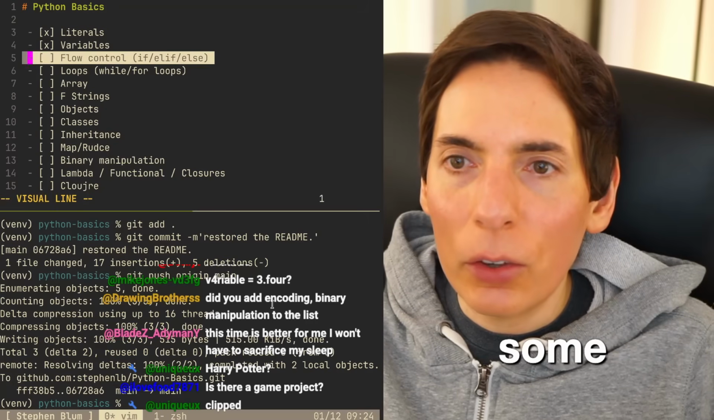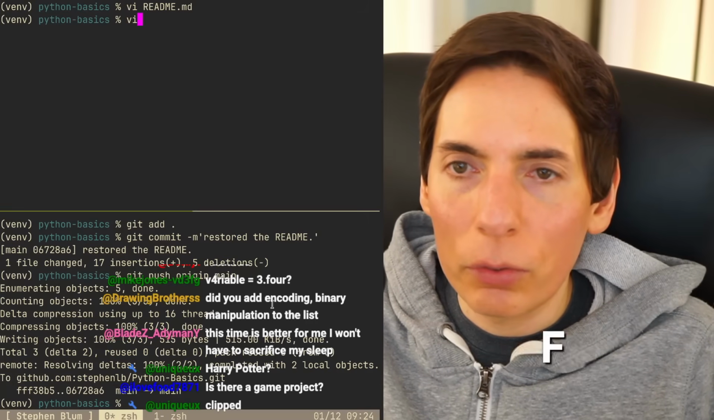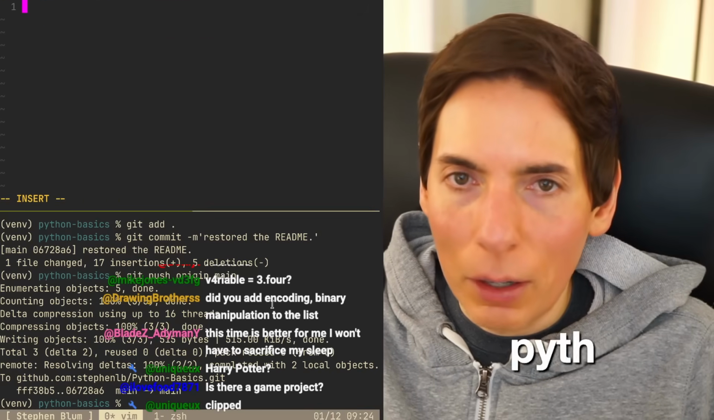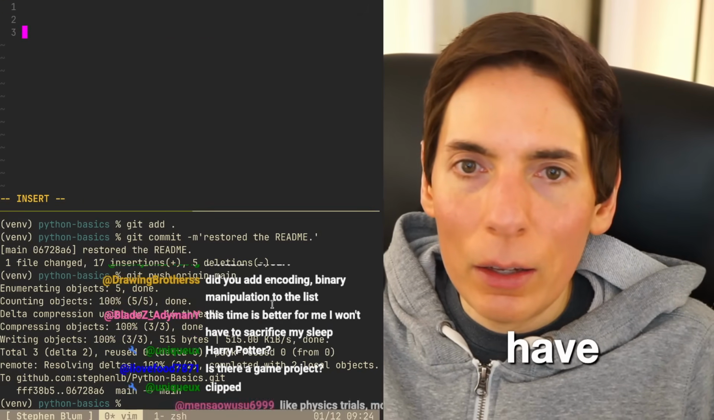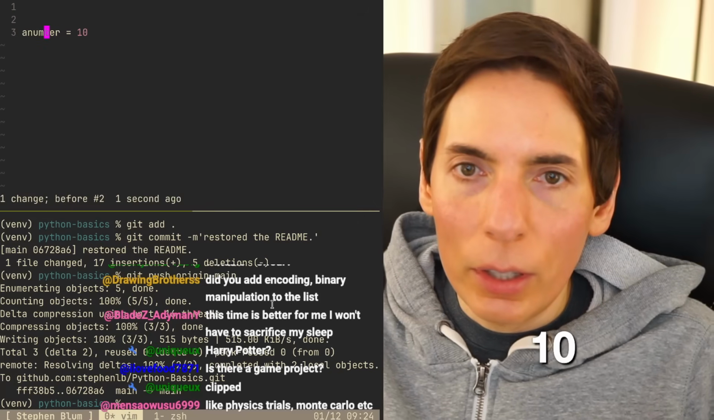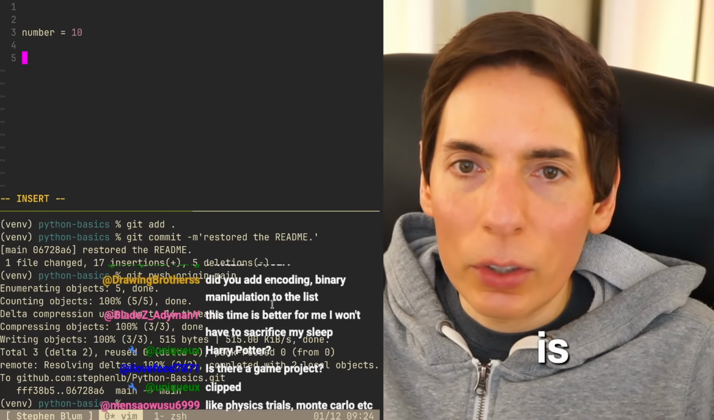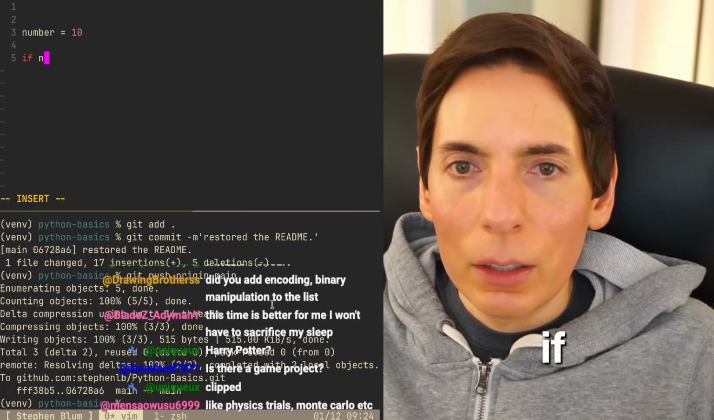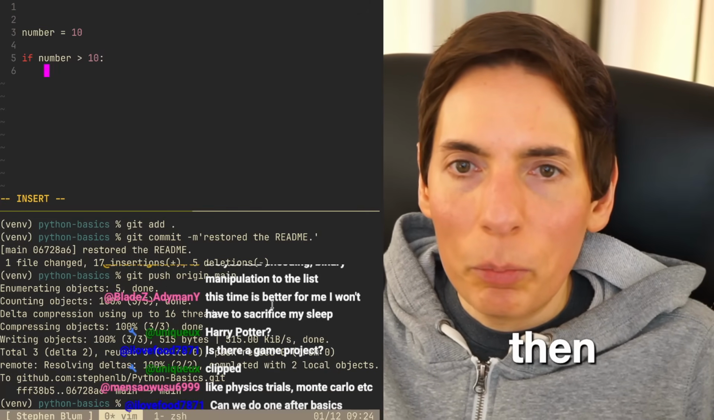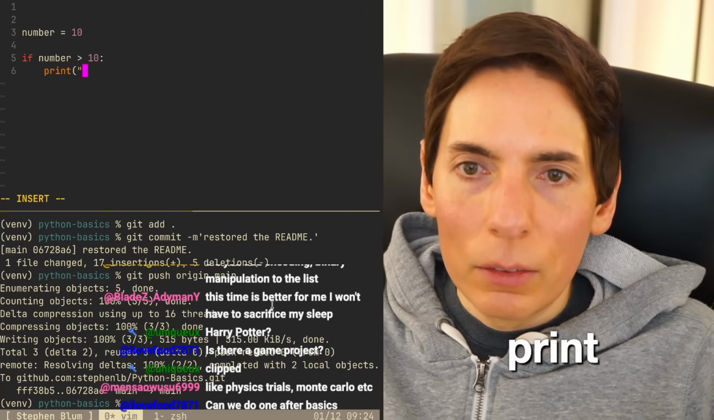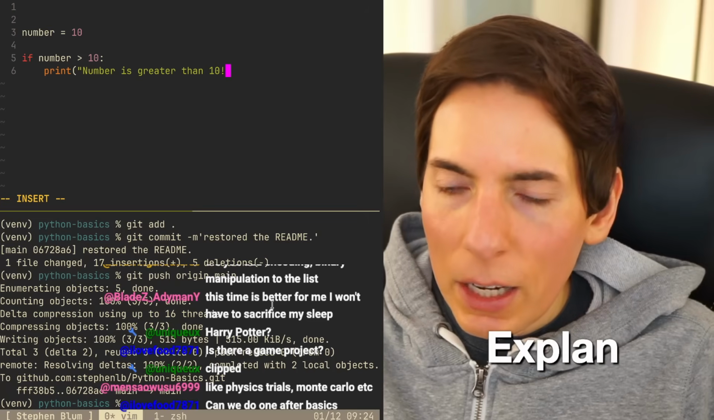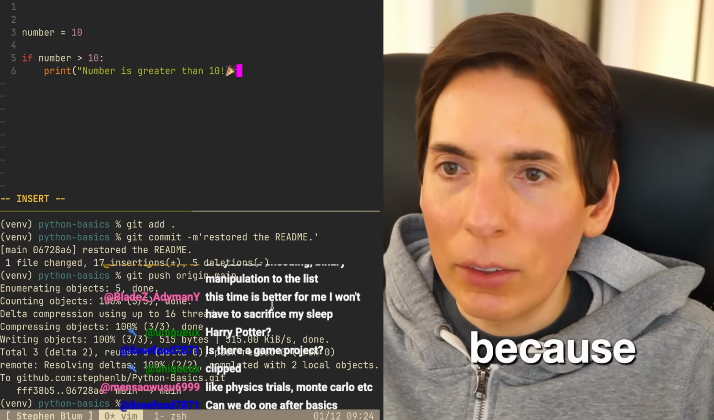Let's do some if-else flow control. So we'll do flow_control.py. All right, so we have number equals 10. So then we can say if number greater than 10, then we print number is greater than 10, exclamation point and a party popper, right? Because it's a big number.